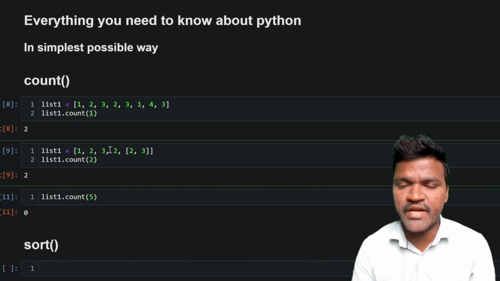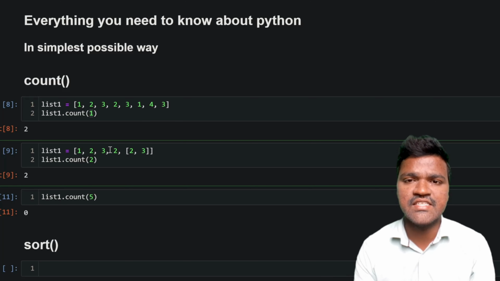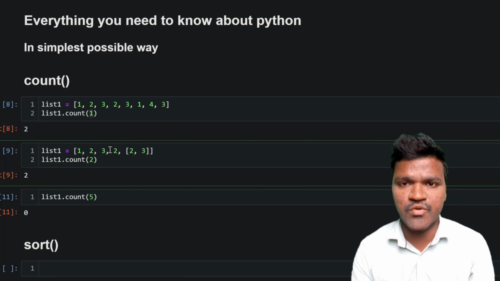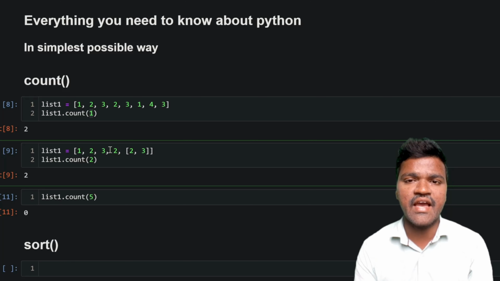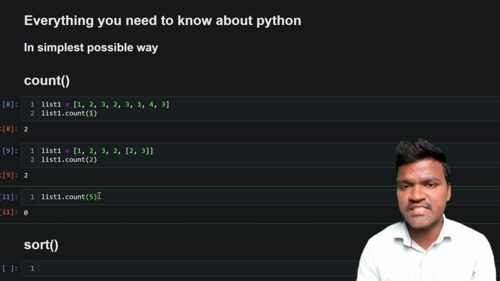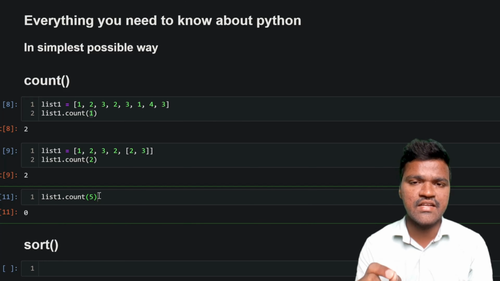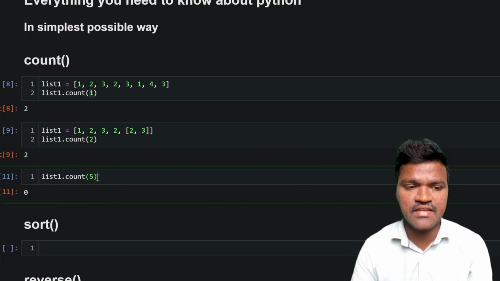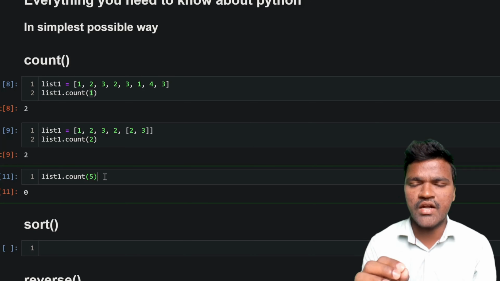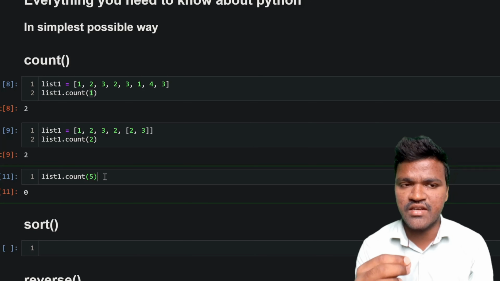And if that specific element is present inside a nested list or any iterable for that matter, it won't be considered; it only considers the element as a unique element inside this particular list. So if you pass any element that is not present in the list, it will return 0 because the element is not present, it won't be counted, right? For that reason we get 0. I hope you understand all the things regarding this count.